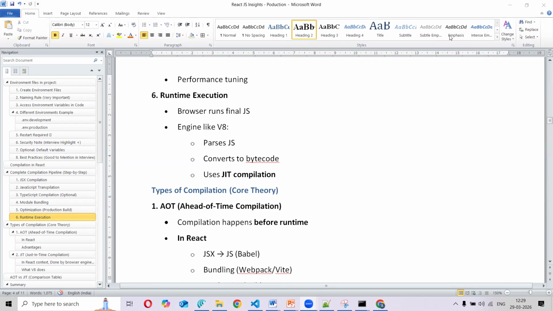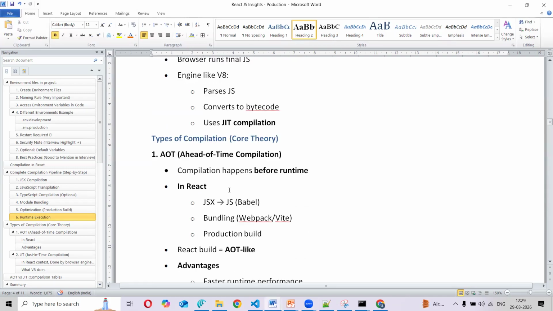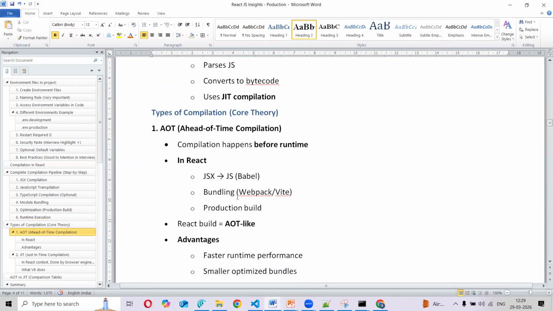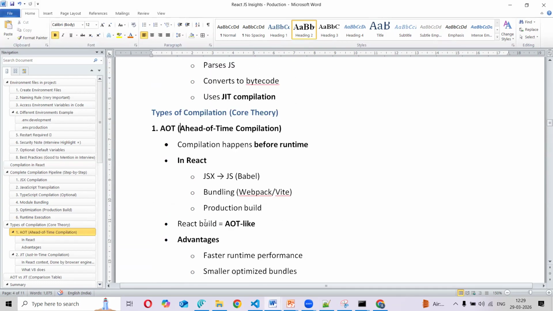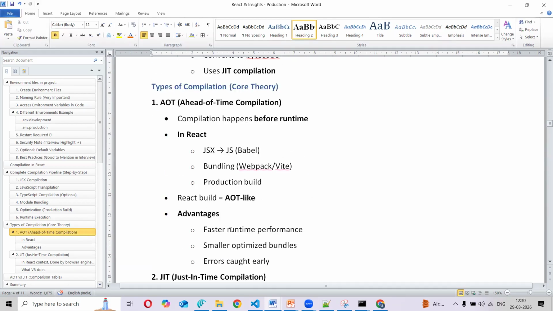Okay. Next, in general, there are two types of compilation. One is AOT, and the second one is JIT. I'm just relating this AOT to React and JIT also to React.